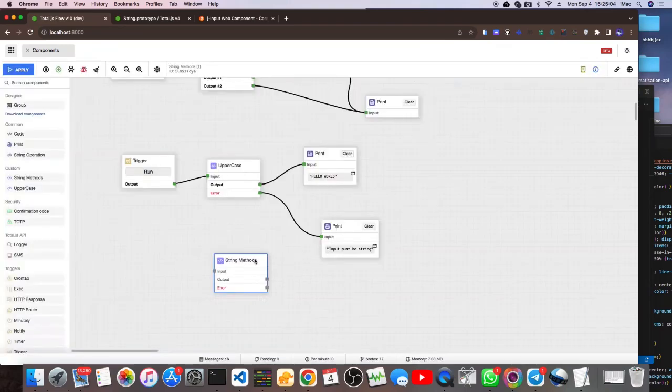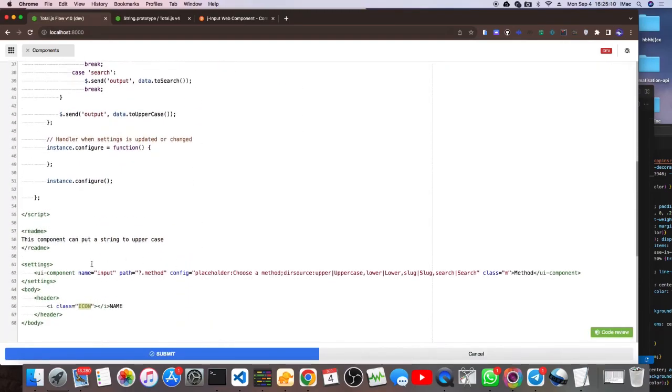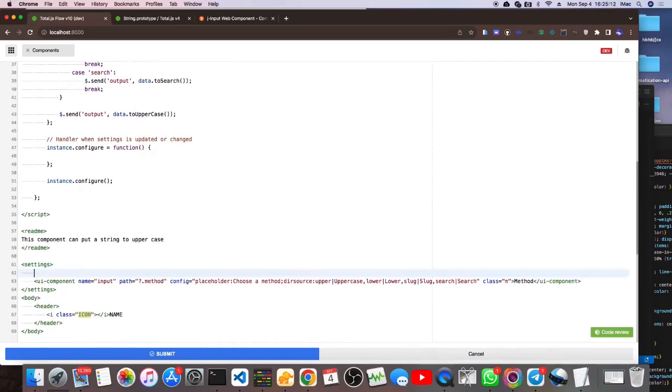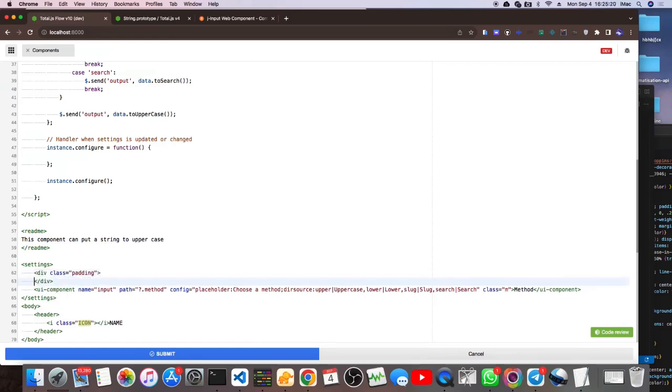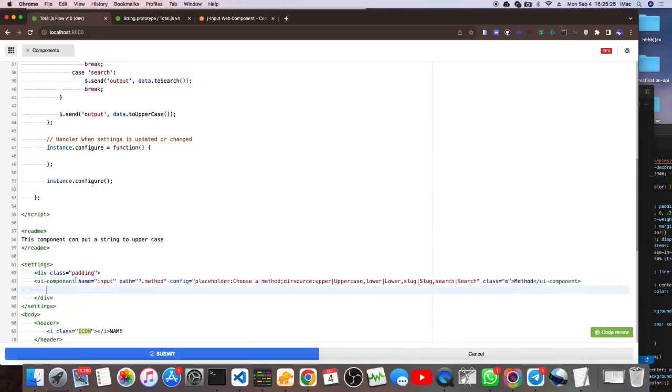Nice, but it doesn't look good, right? Let me try to put it in some kind of paddings. If I edit it and get back to this part, I can put the div like this, because if you don't have some paddings, it's not going to look nice.